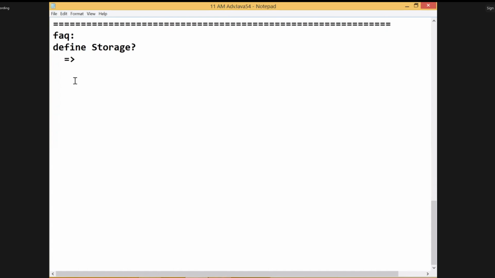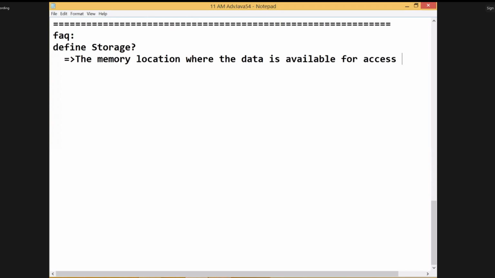Make it a definition. The memory location where the data is available for access is known as storage. All of you understood storage? Right.